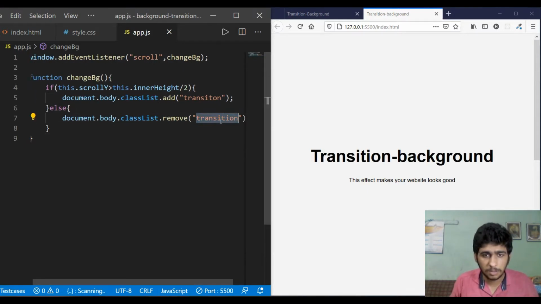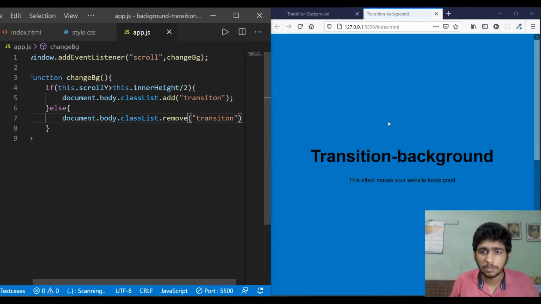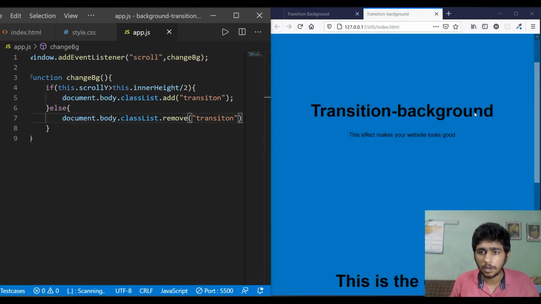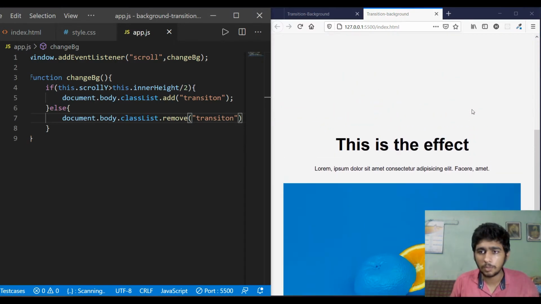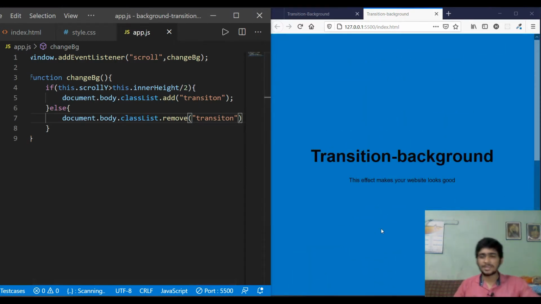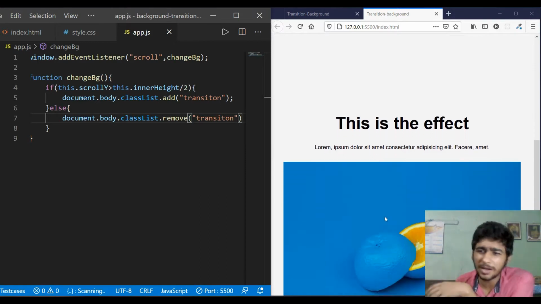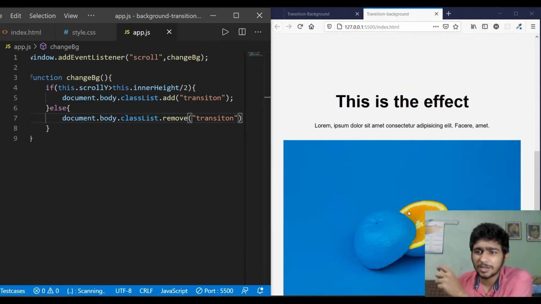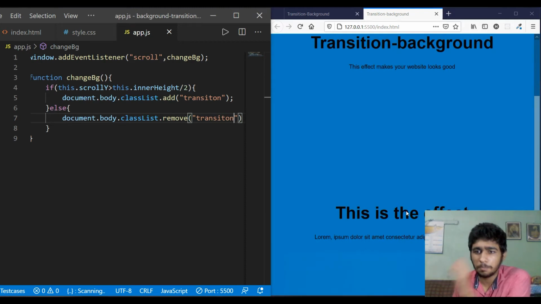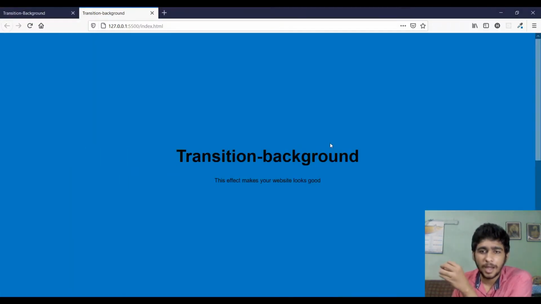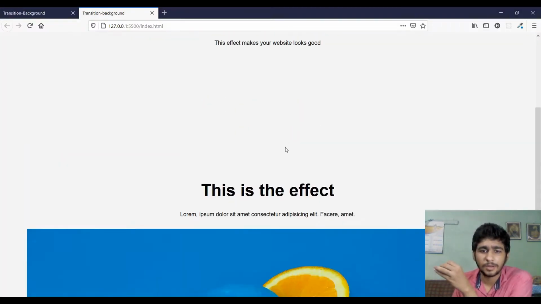I have misspelled this transition, I guess, so I am going to copy this one. Paste it. Let's save this. Okay. Yeah, I'm getting it back. See, and I'm going up. So the thing is that our logic is working, but it is happening very suddenly, right? There is no subtle effect. It's just not looking nice, right?